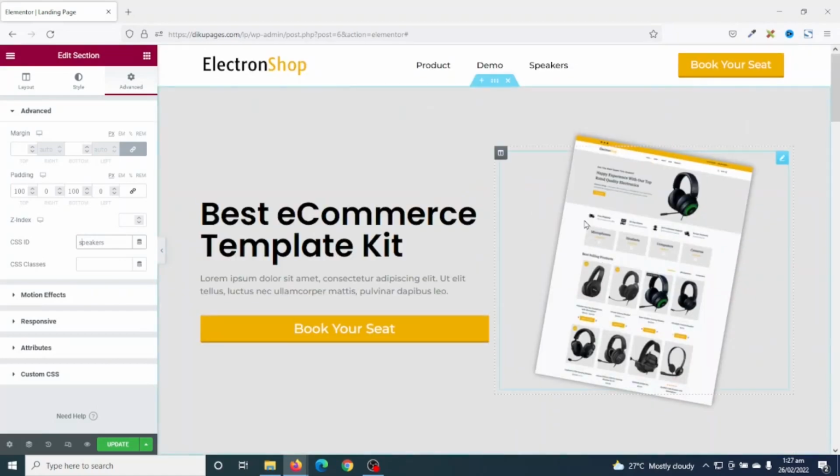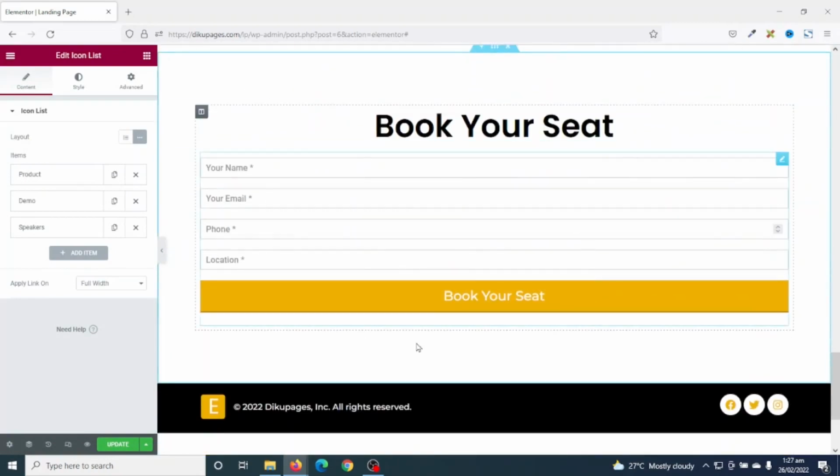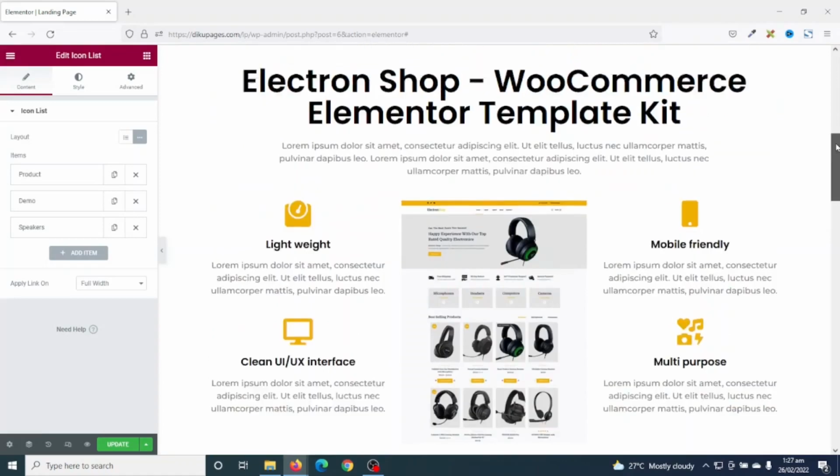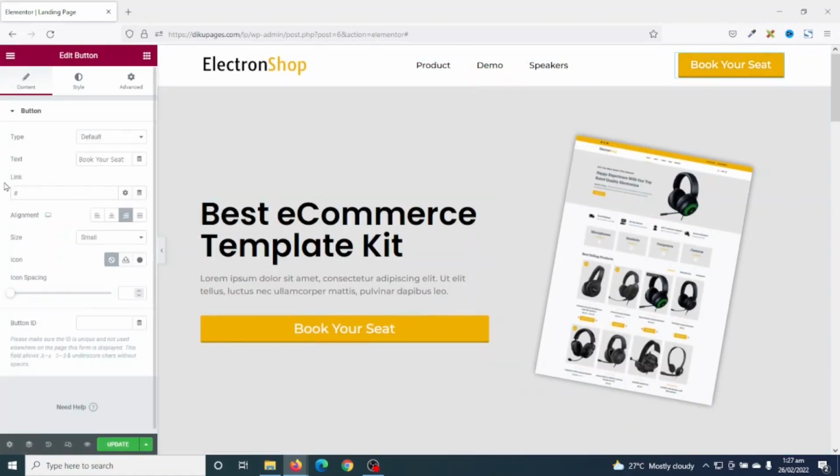Now let's check it out. Speakers, boom, I'm right there. Perfect. Finally, I go ahead and link the 2 call to actions to this particular section. So I click on the first button, and the link, I enter book, or I just make it booking.